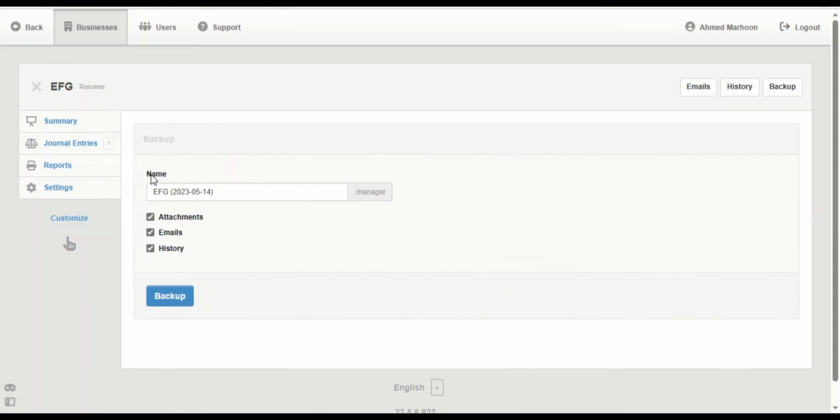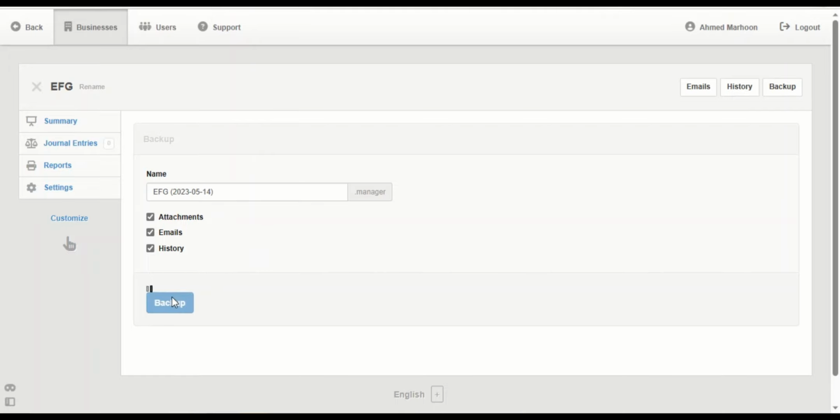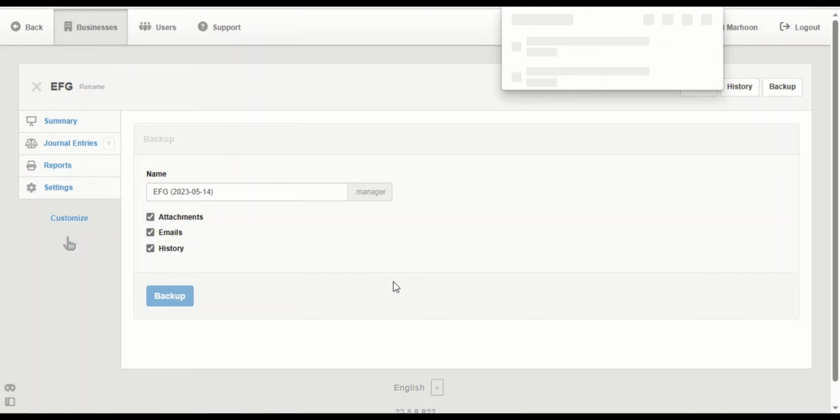In the name, it will be shown here is the name of the business. In addition to these options, you can choose from them, or you can choose them all, which are the attachments, the emails, and the history, which are saved with the data of this business. So we're gonna do the backup right now. In this case, we're gonna click backup, and now it's been downloaded to our computer.